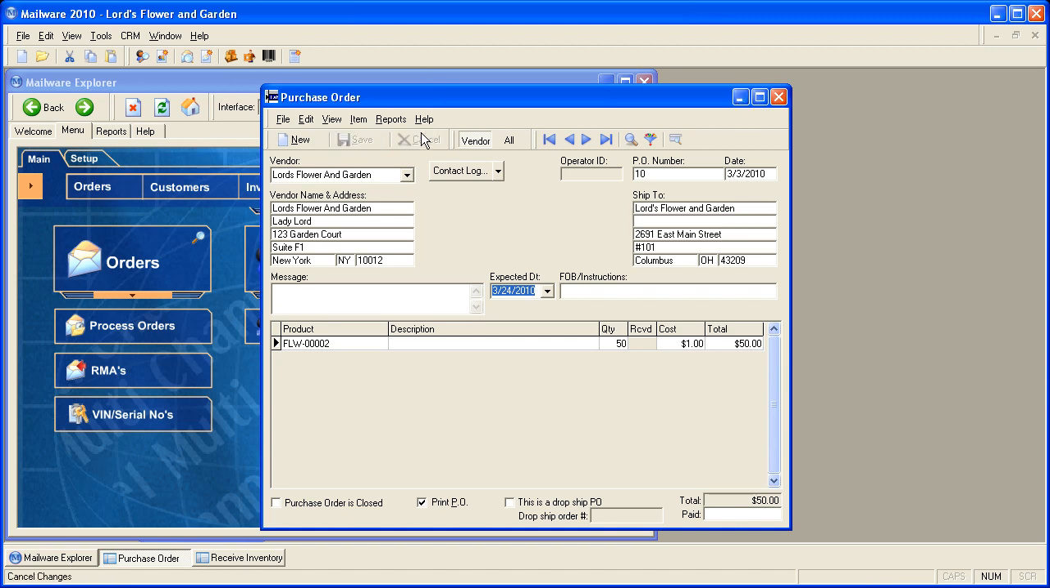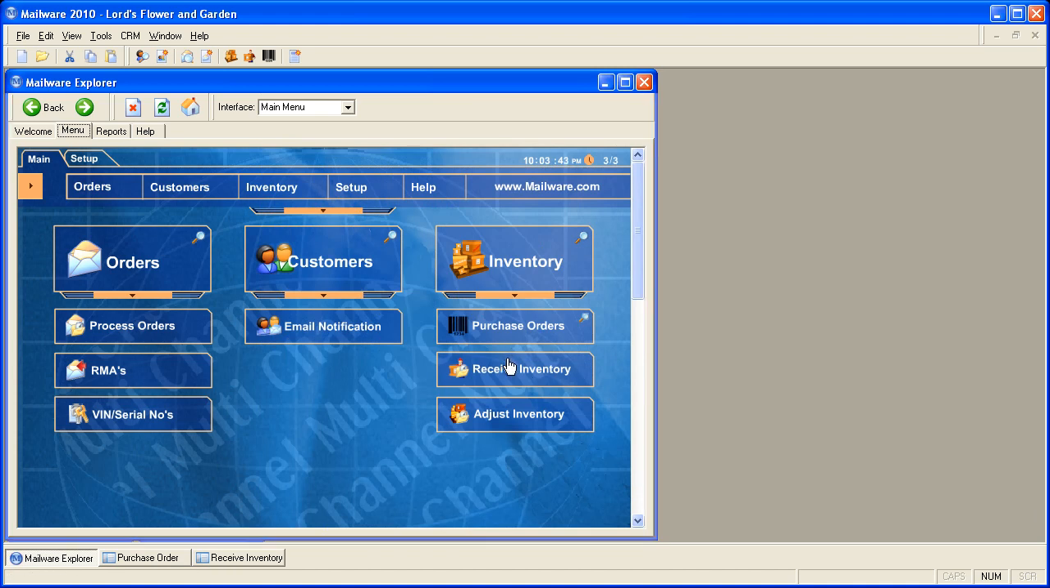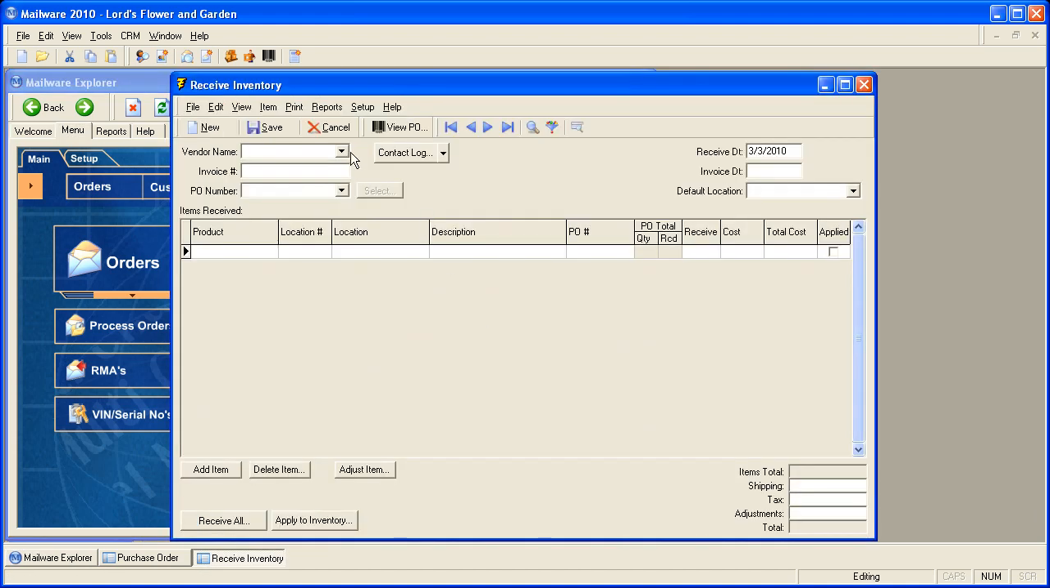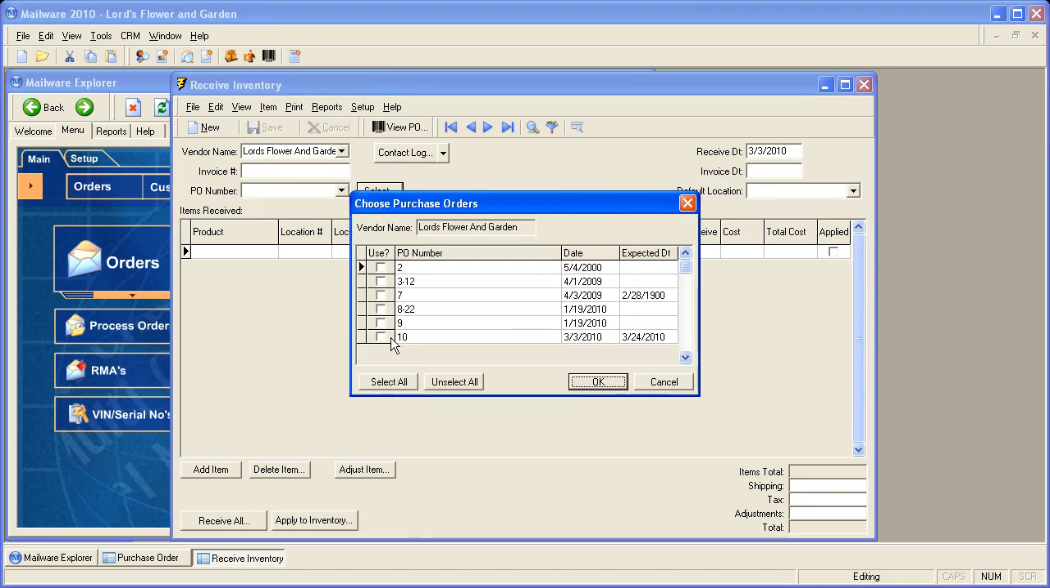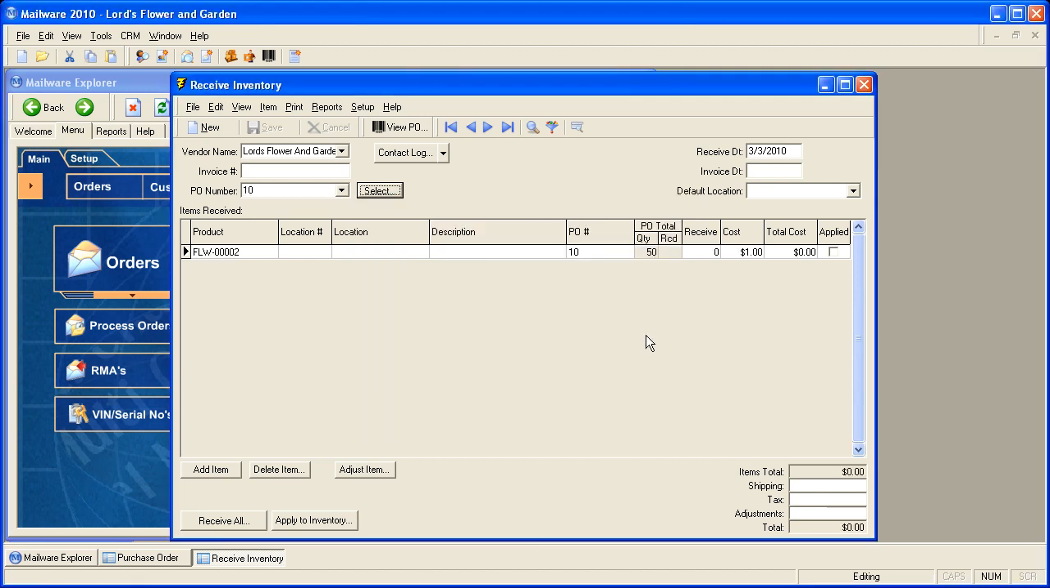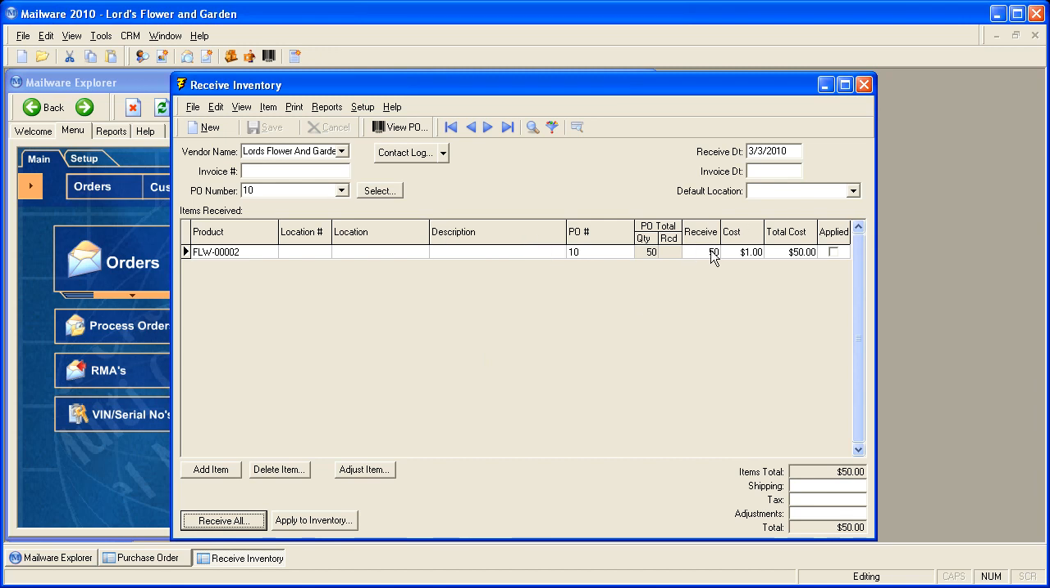When a PO comes in, in this case it's PO number 10, you can receive inventory. Receive inventory allows you to select a vendor. We'll go back to the same vendor and one or more POs to receive. We'll receive the one we just created, which just has one item. At that point, you can choose to receive all if you're lucky enough to receive exactly what you ordered. However, you can edit that after doing so.